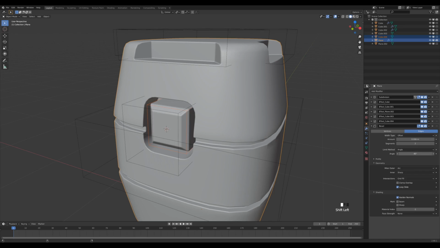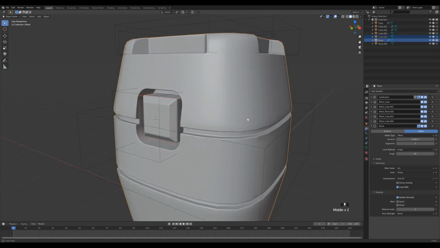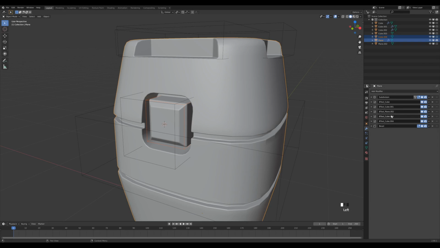So let's just try to reduce the angle here, and something like 44 degrees was enough to include these bevels here. So this is the result I wanted. This is getting a little bit more complicated here in the modifier stack, but don't worry about this. We'll actually add one more object here.